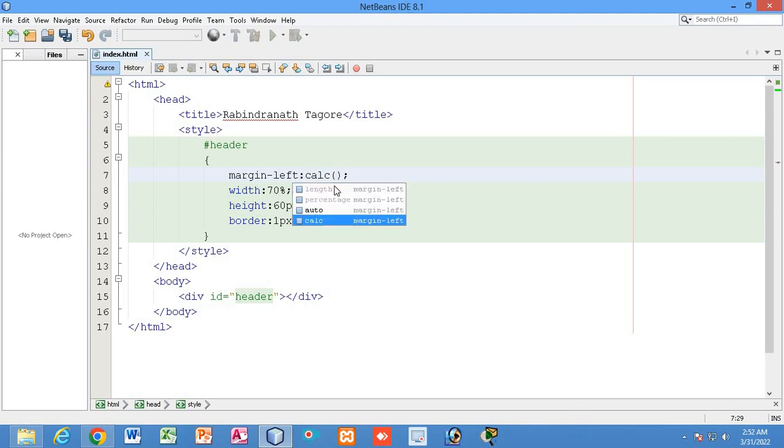margin left 15% minus 1 px. So what we have done over here, let us see. It will look the same, just the 1 px border that I have deducted from the width.